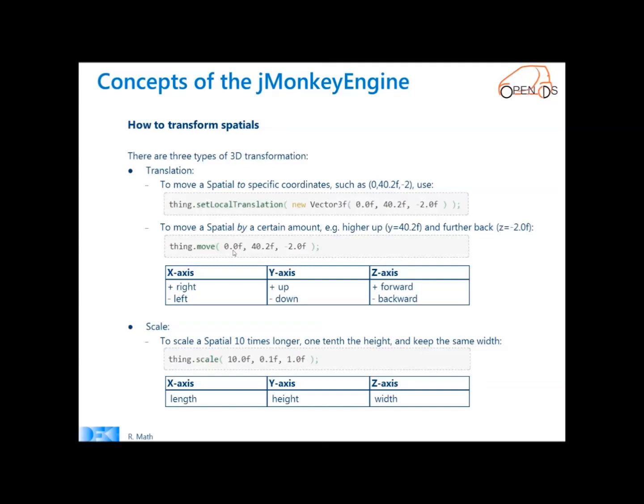If you increase the first value, which is the x value, you move your object to the right. Decreasing moves the object to the left. And similar for the up axis, positive moving objects up, negative down. The z axis, which is facing towards you, leads to objects coming closer to you when you increase this value. If you decrease this value, the object will get further away from you.